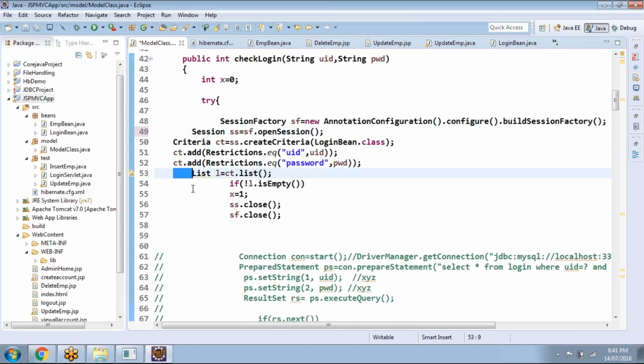JDBC is totally dependent on native SQL statements, and Hibernate is purely object-oriented. So we need to perform all the operations in the bean class. Second one, database independent. Yes, SQL independent and database independent.